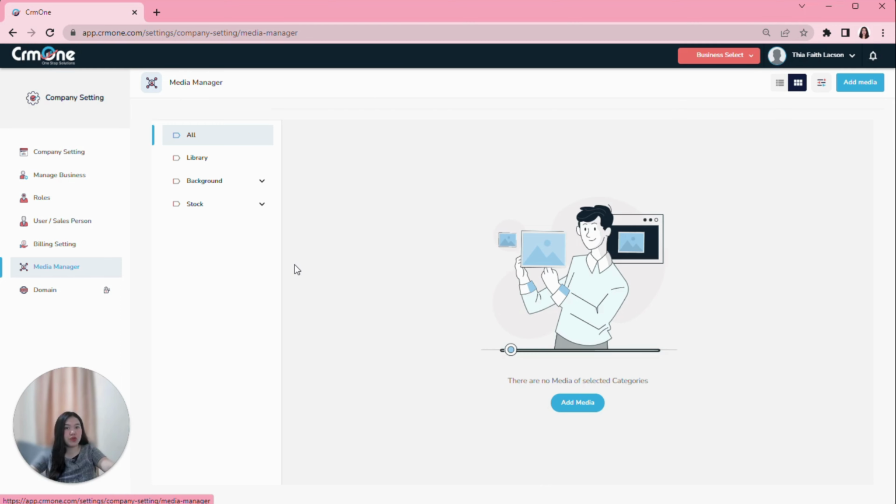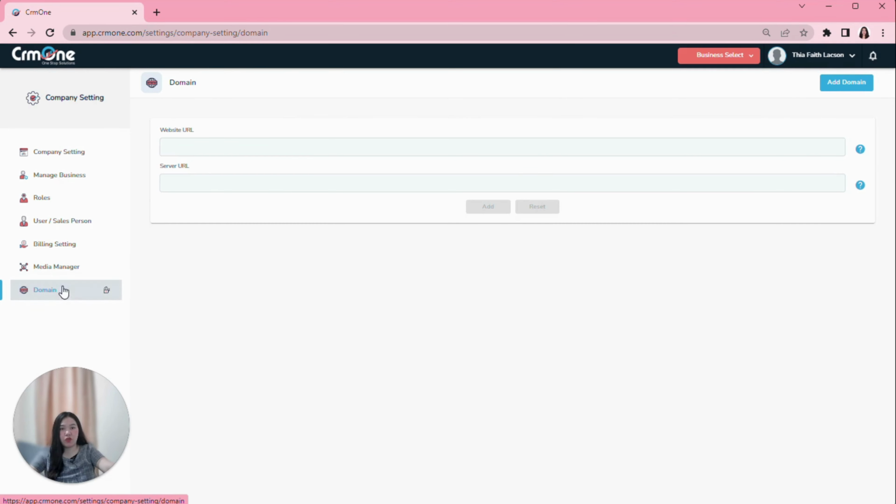Now let's proceed to user. Now you can see the users of your business in here. As you can see, there are only 2 users, but if you wanted to add a new user, you can click Add User. You can also edit the personal information about the user in here by clicking this edit icon.